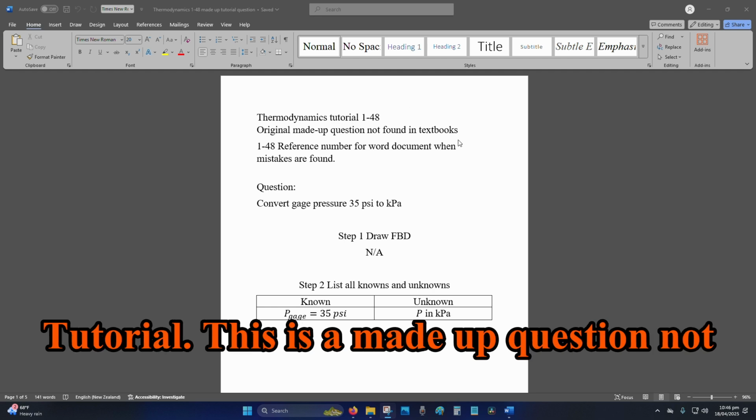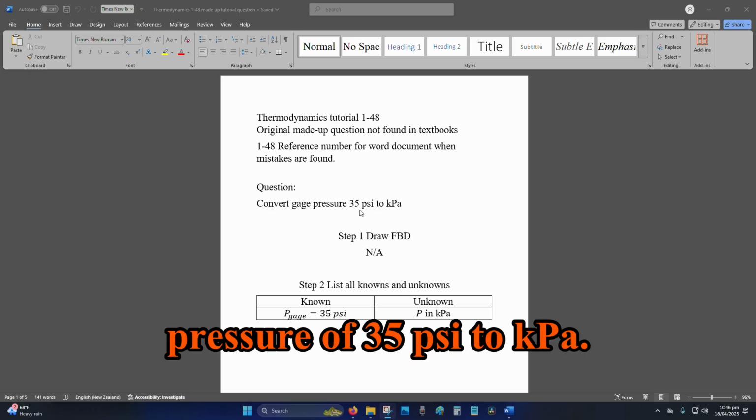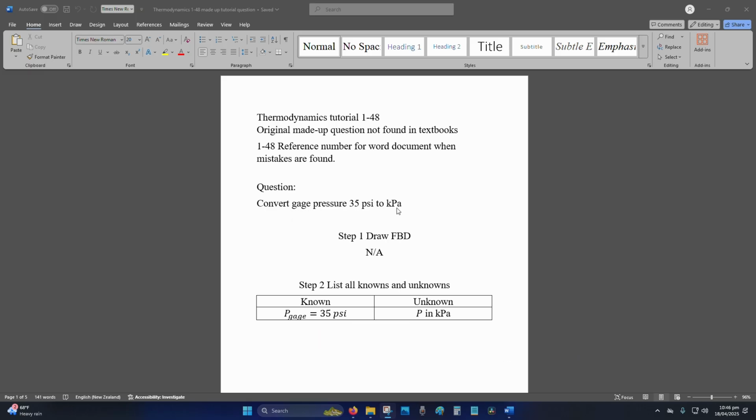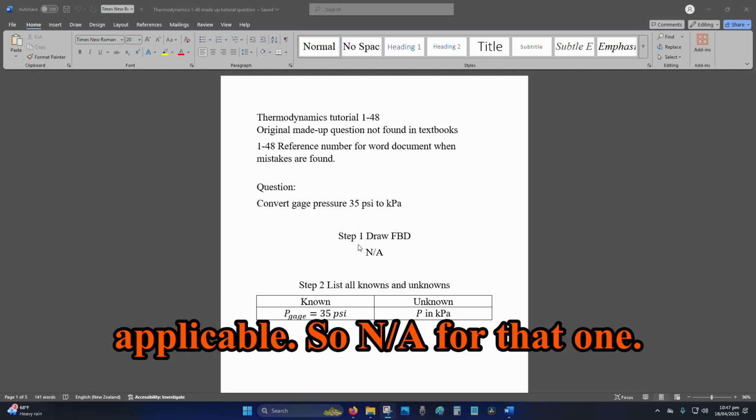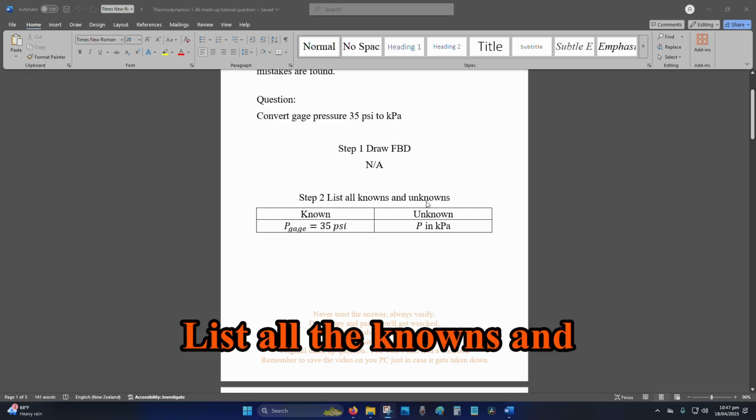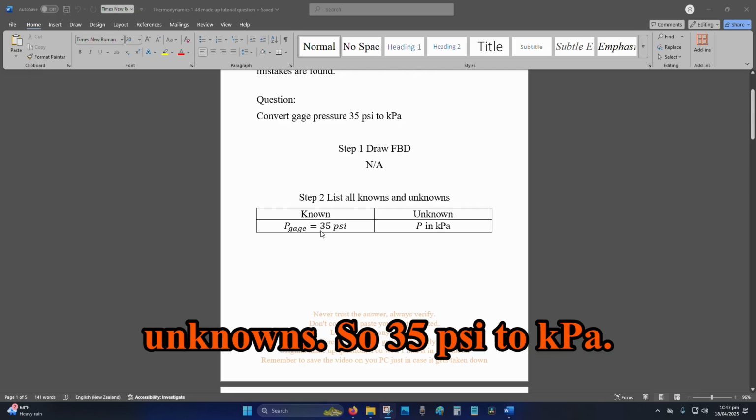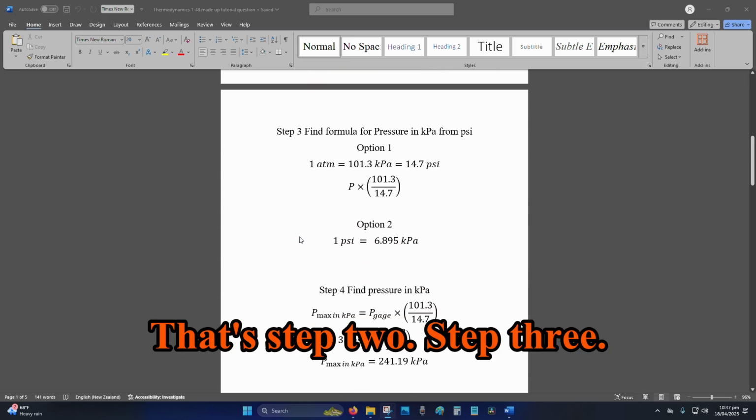This is a made-up question not found in your textbooks. We want to convert gauge pressure of 35 psi to kPa. So step 1, draw a free body diagram, not applicable, so NA for that one. List all the knowns and unknowns, so 35 psi to kPa. That's step 2.